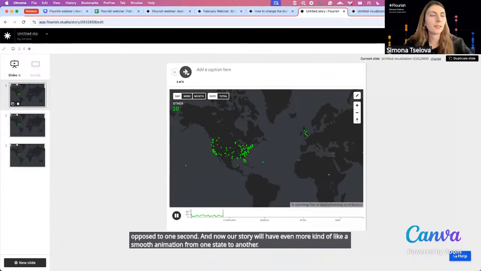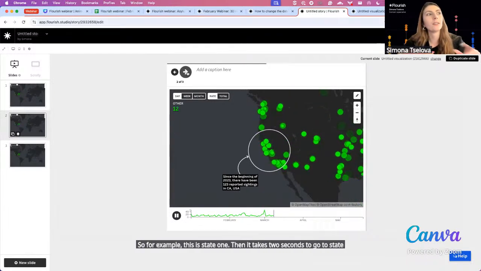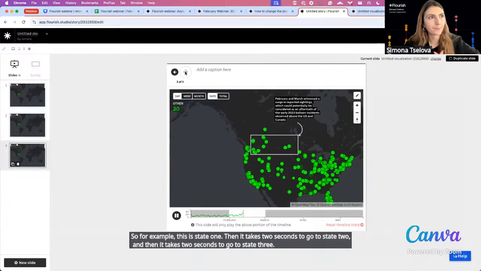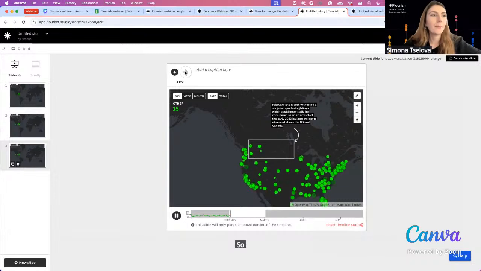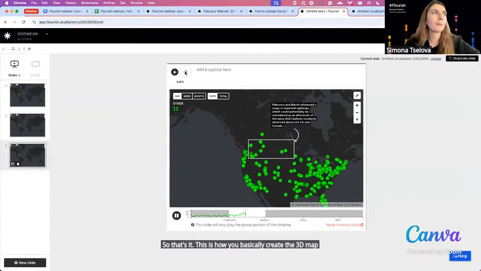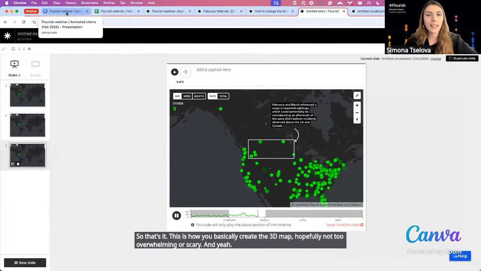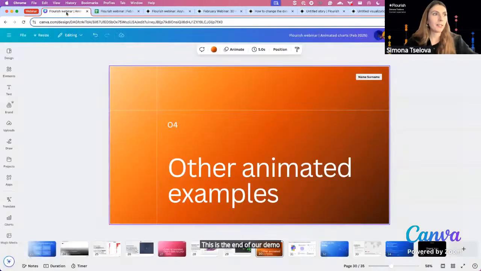So for example, this is state 1, then it takes 2 seconds to go to state 2, and then it takes 2 seconds to go to state 3. So that's it. This is how you basically create a 3D map, hopefully not too overwhelming or scary. And yeah, this is the end of our demo and the end of our webinar, actually.